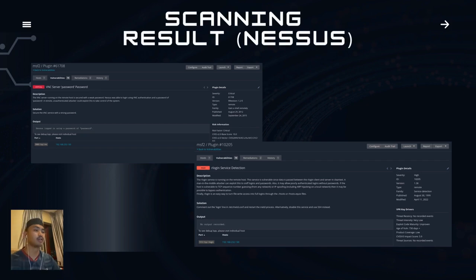Okay, if we click on each vulnerability in the dashboard, it will show the details of the vulnerability. As we can see, these are two examples. The first one is the VNC server password, which is critical. Nessus has identified that the VNC server is using a weak password, literally "password". This is a serious issue because anyone who discovers this service can log in and control the system without needing to bypass the authentication.